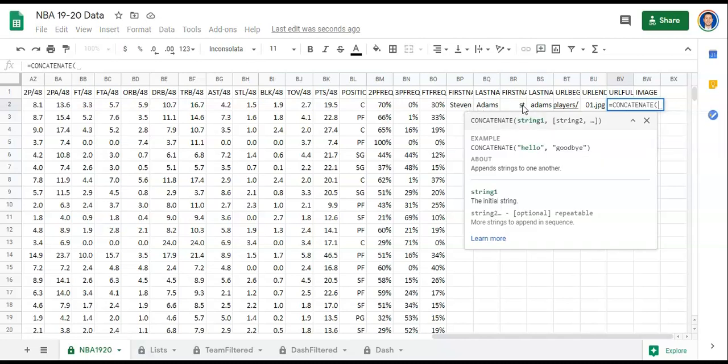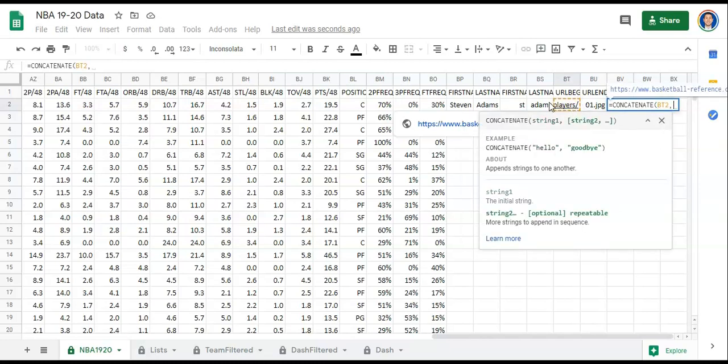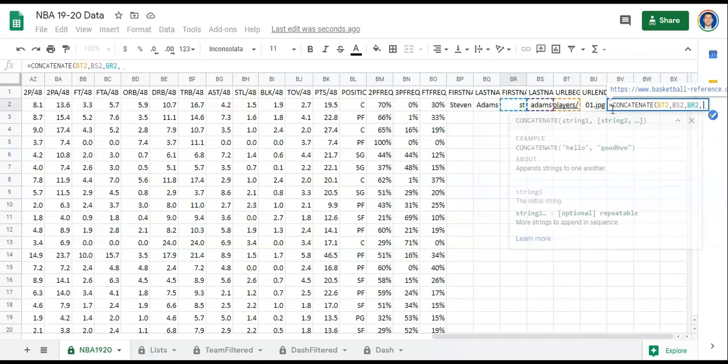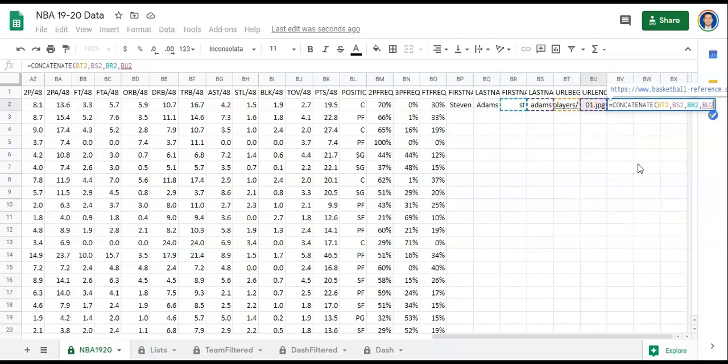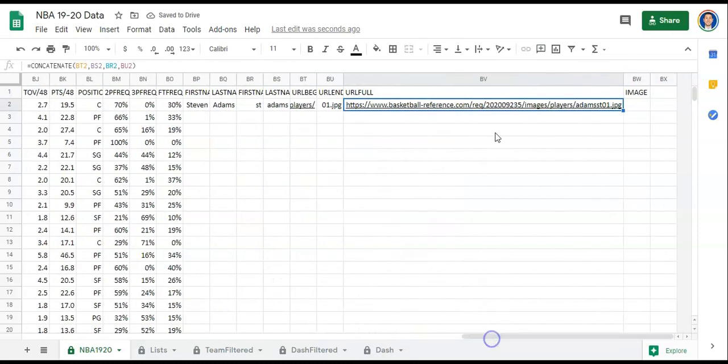And all I have to do is put it in order. So the URL beginning, comma. After the URL beginning, we need the last name, comma, then the first name, comma, then the URL end. And I'm going to close the parenthesis and click enter. So now, let's see if I make this big and wide. This is what the URL looks like, and that matches the format that we saw before.